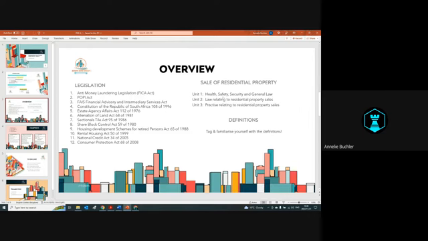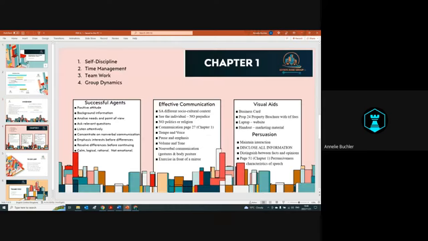We did discuss that. And there we go again, definitions. Tag and familiarize yourself with the definitions. It's so important. If you do that, you already have 20% of the 150 marks that you need, okay?